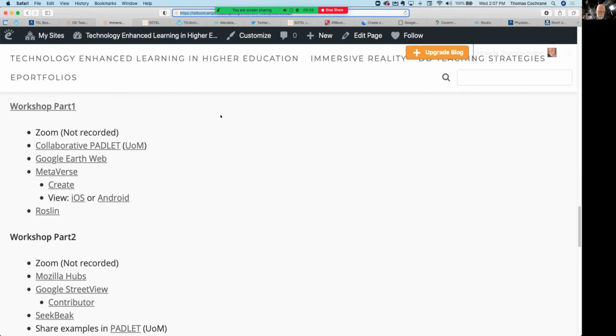So today we're looking at 3 more augmented reality type of tools. Google Earth, Web, Metaverse, and then Roslyn, which is why Charles and Jairus are here. They're going to give us a bit of an overview of Roslyn and where it's at and whether we can actually use it or not. So looking forward to that.